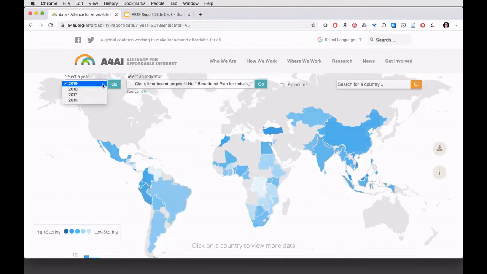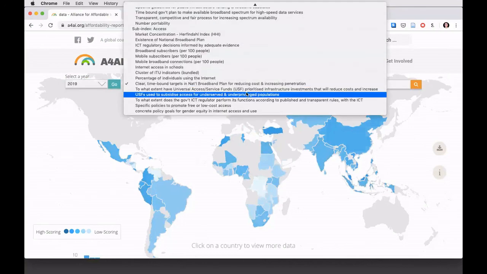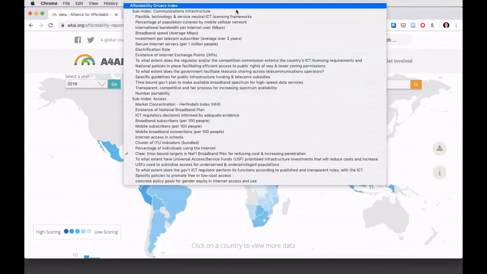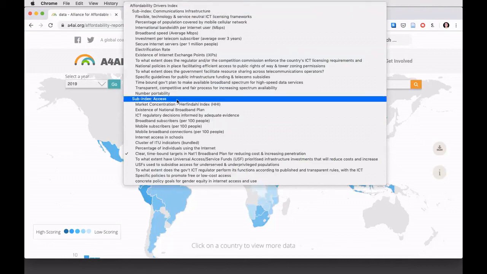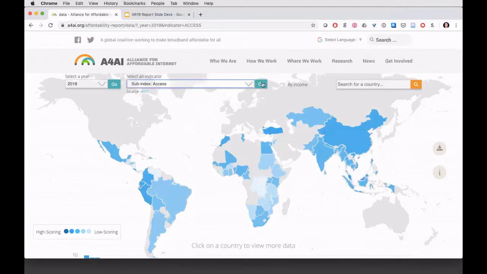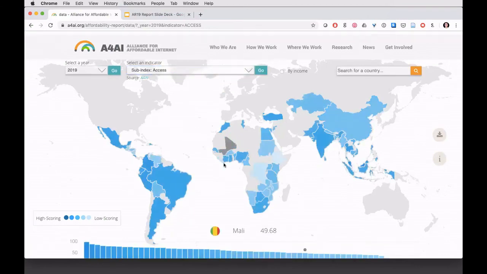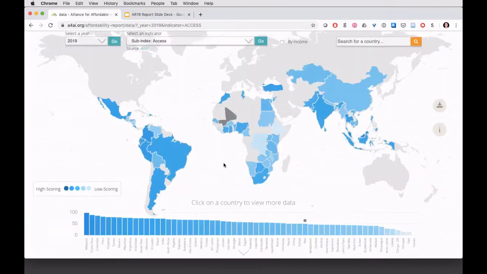You can also look back at previous years of the data. So we have 4 years that are available publicly, which are the 4 editions that we have of the report. And you can do this for the overall index, each of the sub-indexes, and any of these indicators that you see here. So that gives you a rough idea of the Data Explorer. Happy to answer any questions that you may have.